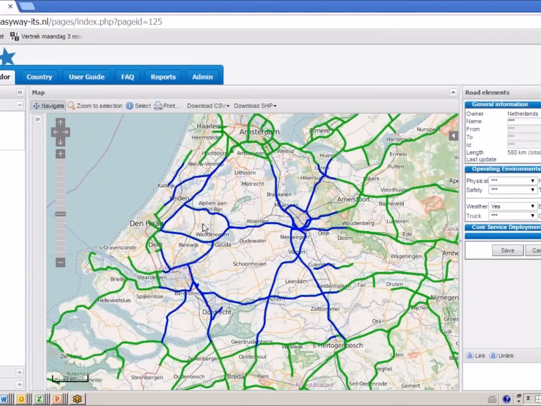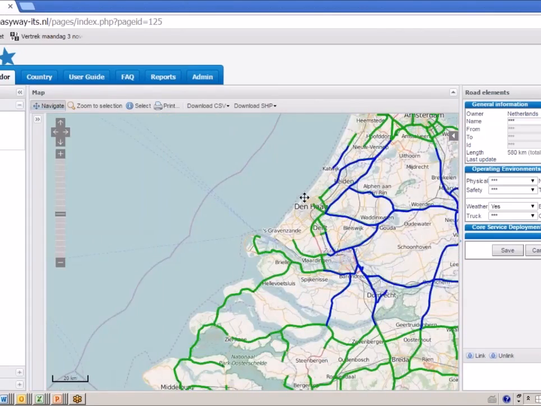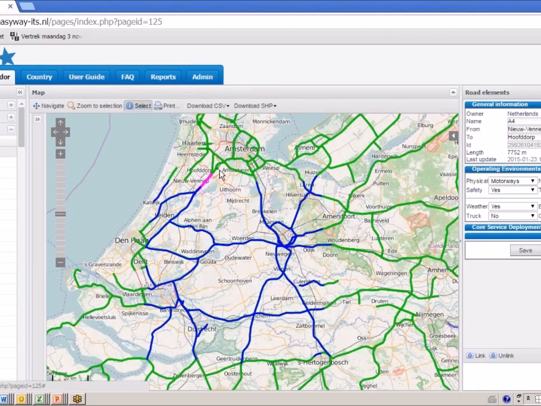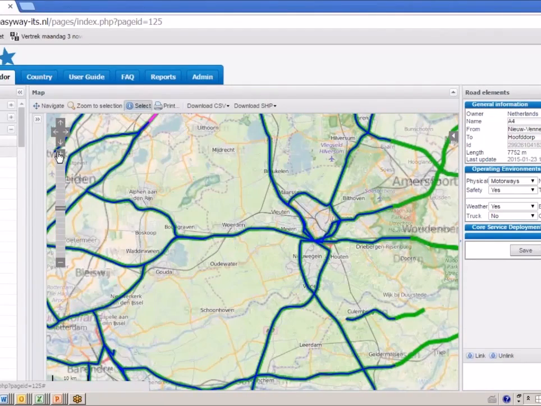If I want to go a little bit to the right or to the left, it's with the navigation part. I would like to select one small part of the elements here, but I'm not sure where. But I know the road, so I'd like to select the A4. I can do that here, and it turns pink here. I can even zoom in closer. You can see the map gets more accurate.